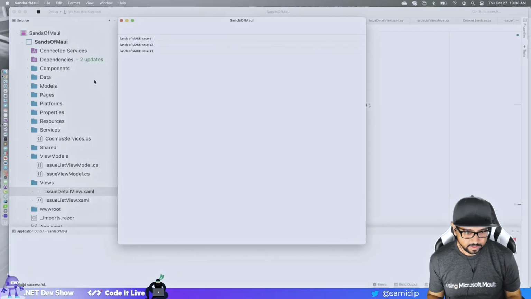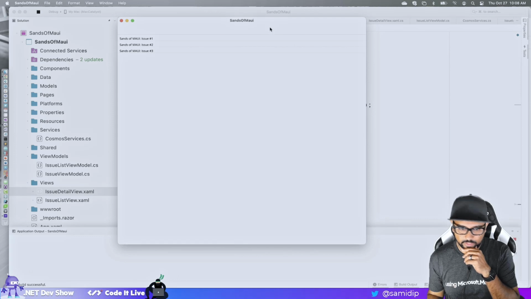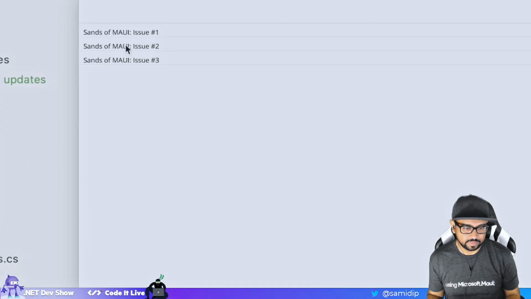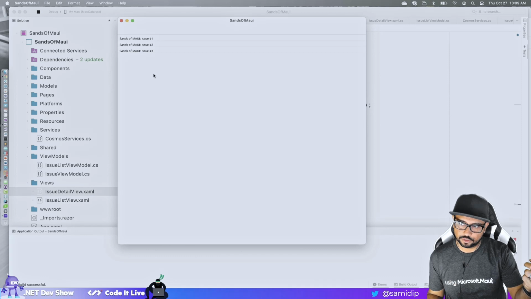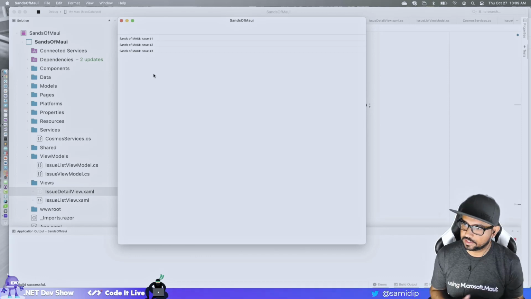I'm feeling okay. All right, so the app runs. Super simple. It's got nothing UI-wise going for it, but there are a couple of issues here, like Sam Basu issue 1, 2, and 3. These are coming down from the cloud service because we hit Azure Cosmos DB and then we bring it back a list.